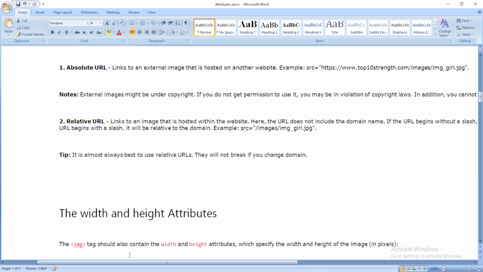If the URL begins with a slash, it will be relative to the domain. Example: this inside the image folder. From inside the image folder, you can find image.jpg. We'll give an example for this. Quickly, let's get started.